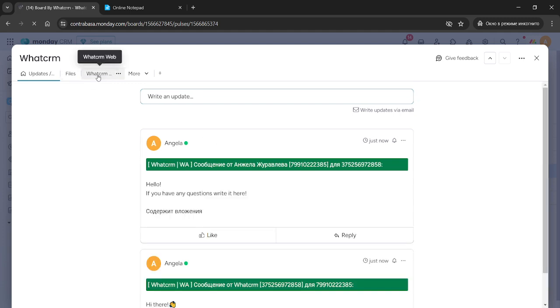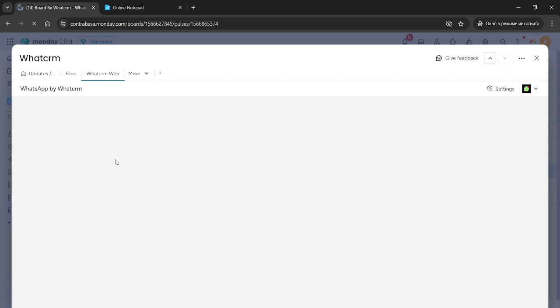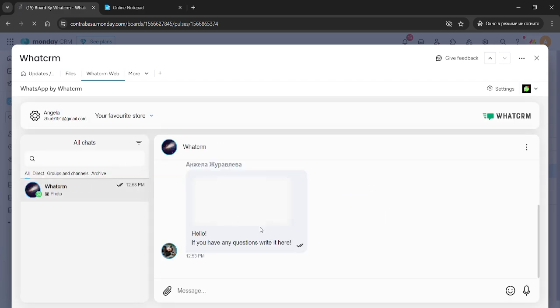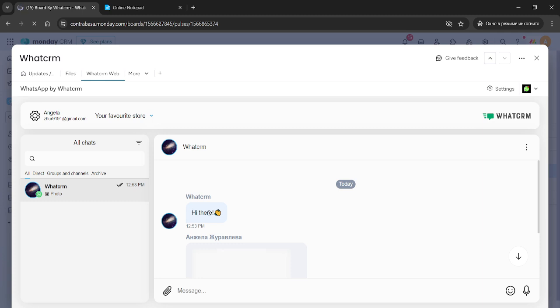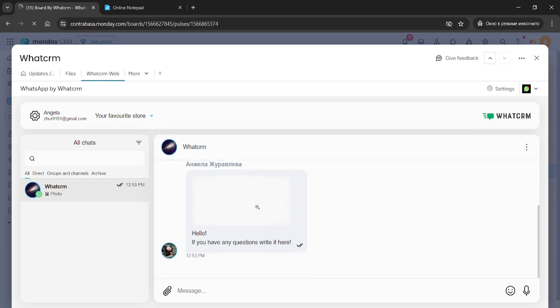Okay, go to the widget. Here you can see that a person typed us and the message has been sent. It's a picture and a text.